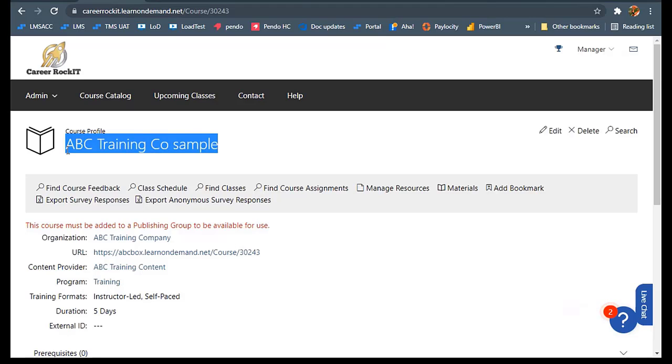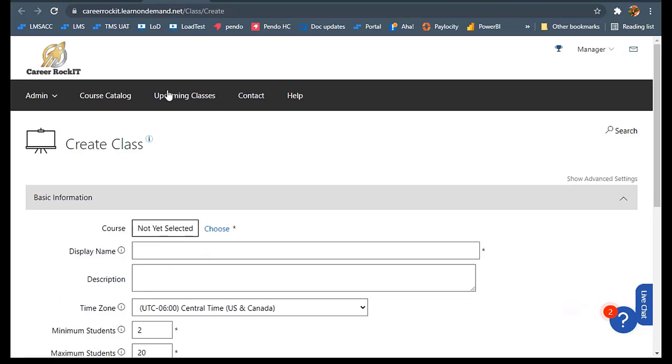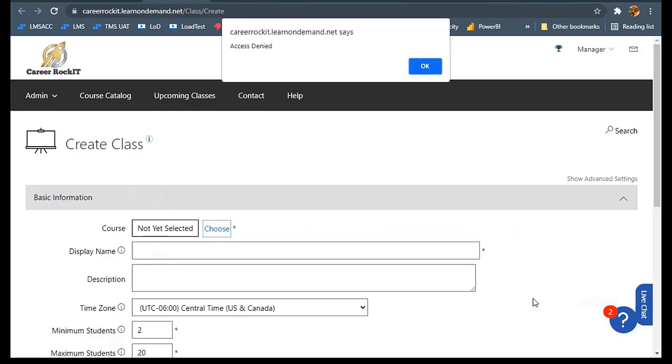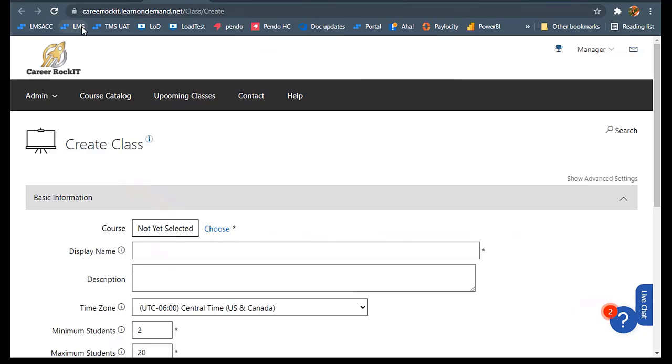If in fact I copy this and try to create a class based on this course and find it, here's my first one, and it will give me an access denied message. So that is one way you can get access denied, is if your course has not been added to a publishing group yet. Let's go back to our slides.